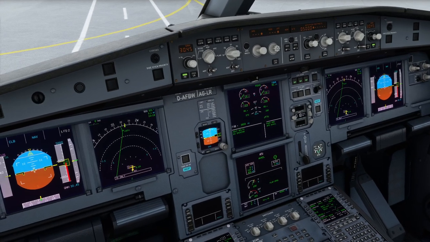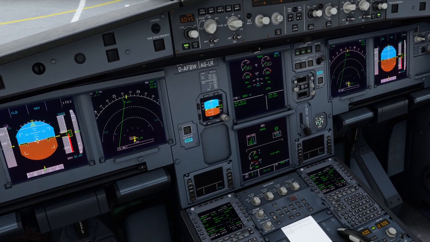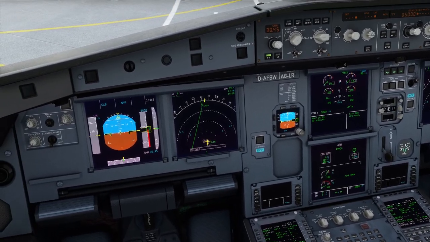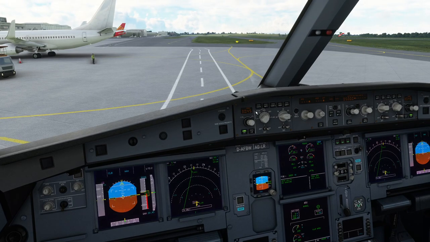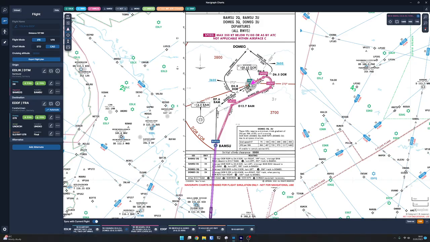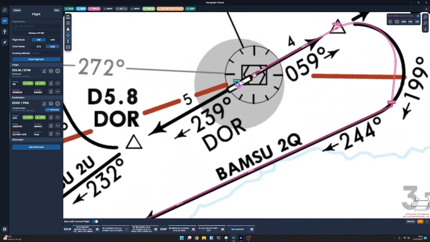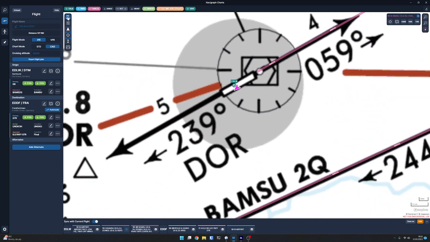Parking brake is on, seatbelts are on, no smoking sign is on. We are pretty much ready to go, ladies and gentlemen. So we're going to taxi over to the runway. You can see if we zoom in and keep zooming in down here. If we switch this in Navigraph to the VFR chart, we should see an airport diagram, I think.